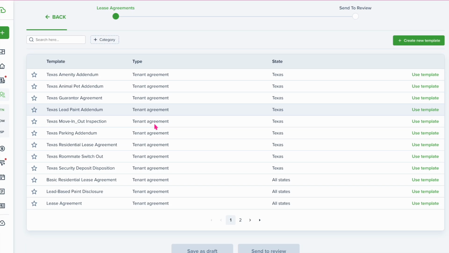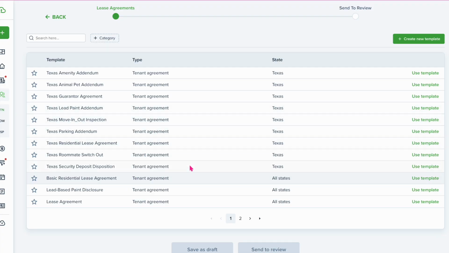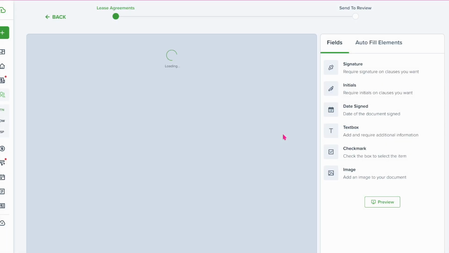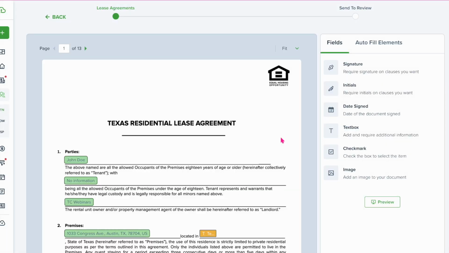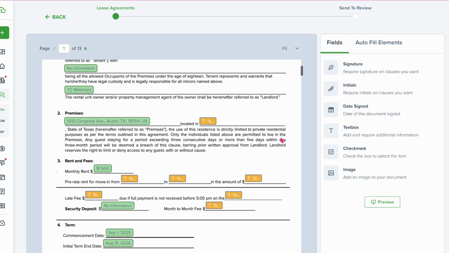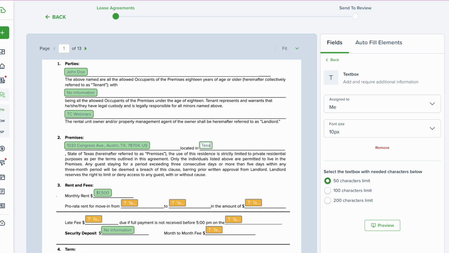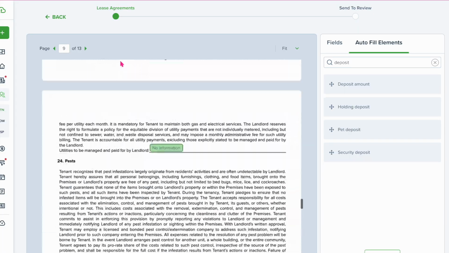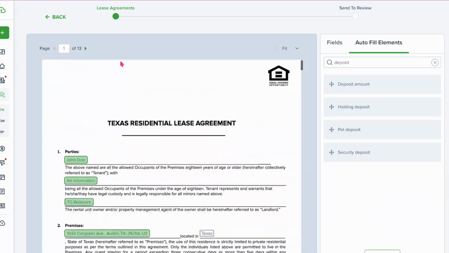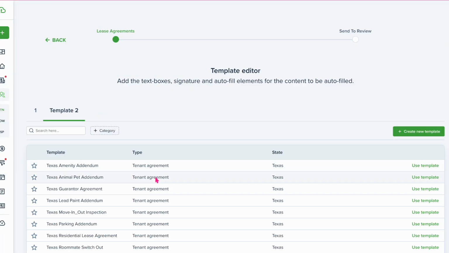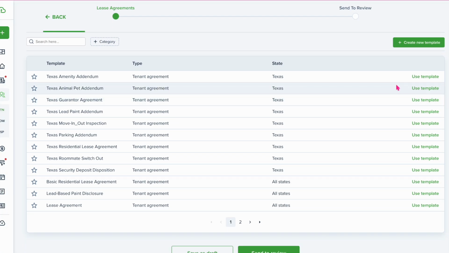And I will go through and find the first document template that I would like to use and click use template. Once it's loaded, I'll go through and make sure everything looks correct and fill any boxes out that are assigned to me again. Once I'm done proofreading, I'll scroll back up to the top and click the plus sign add next to the template 1 to add my next document.